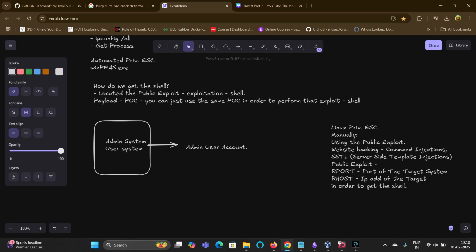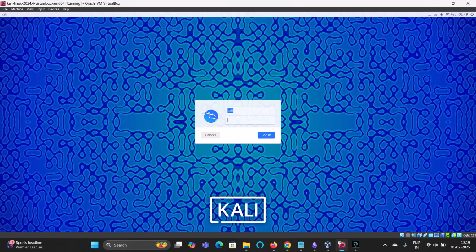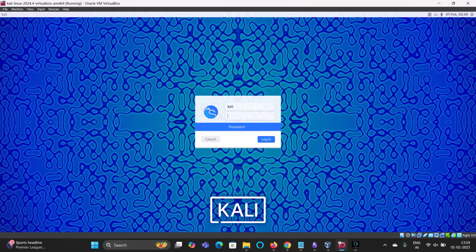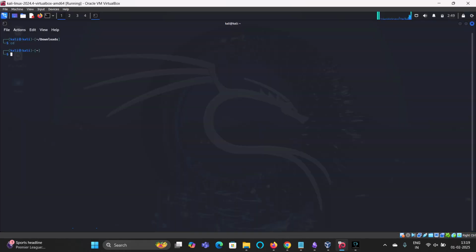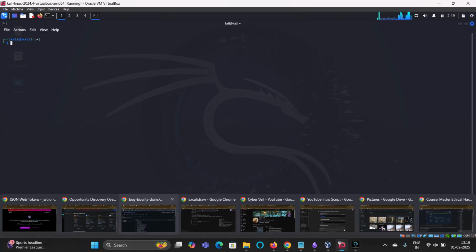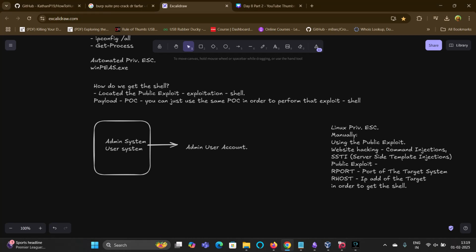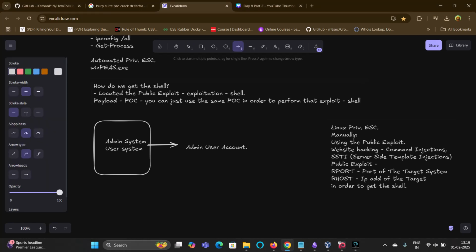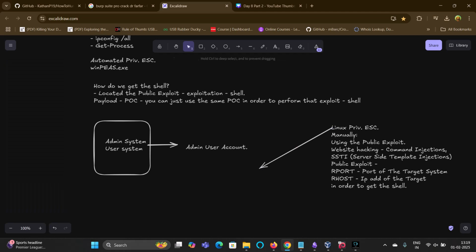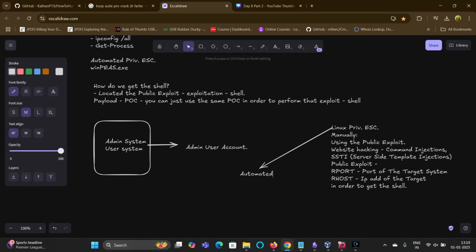Then moving on further, what you can use here is linpeas, guys. For this particular system I have already installed linpeas, but I'll show you how you can download and install linpeas on your system. Let me clear it once and I'll show you. Just go to your Firefox. For the Linux privilege escalation, in order to perform the automated Linux privilege escalation, what you can use is linpeas.